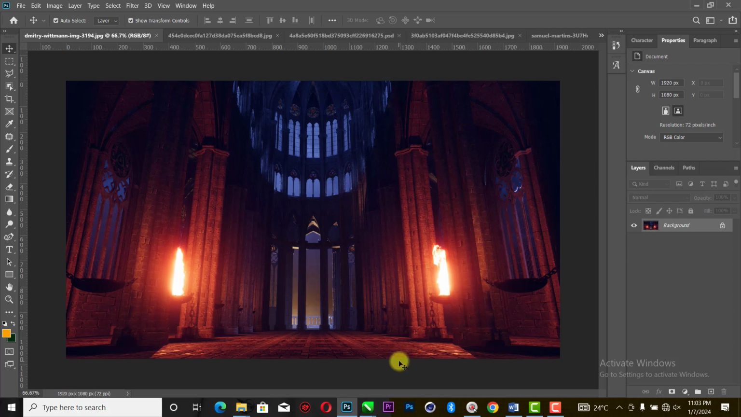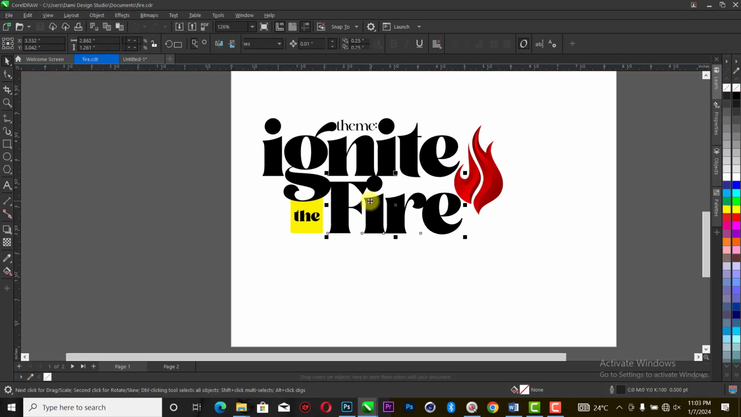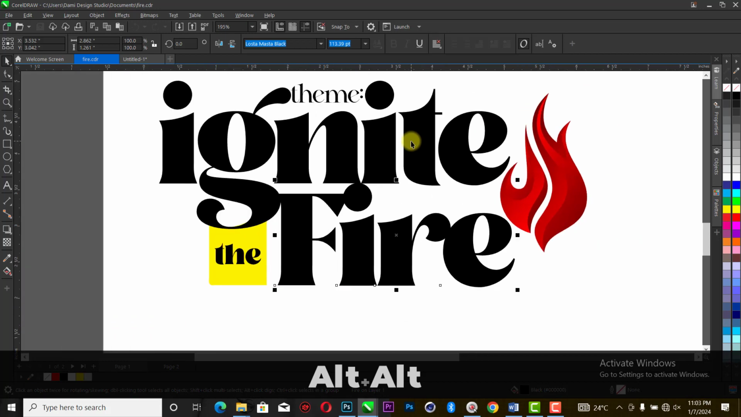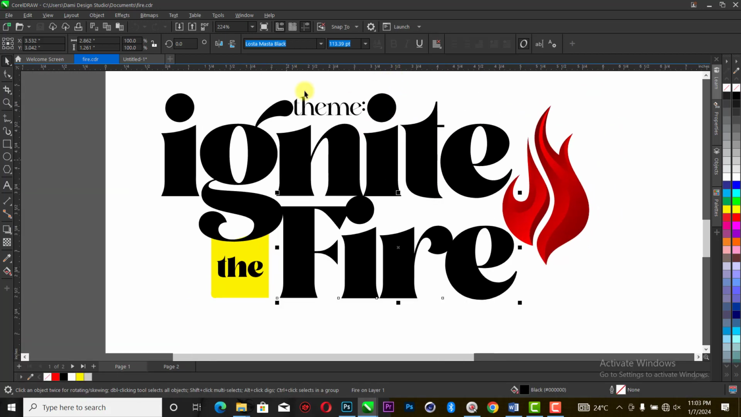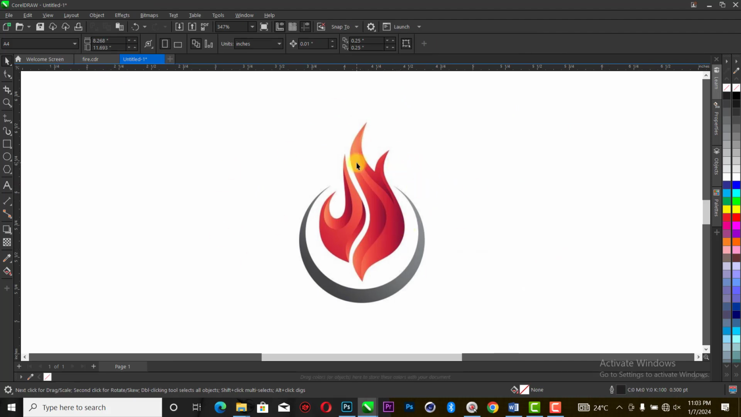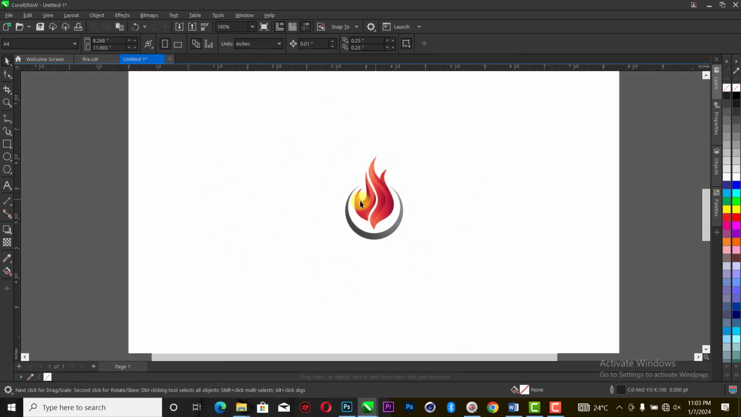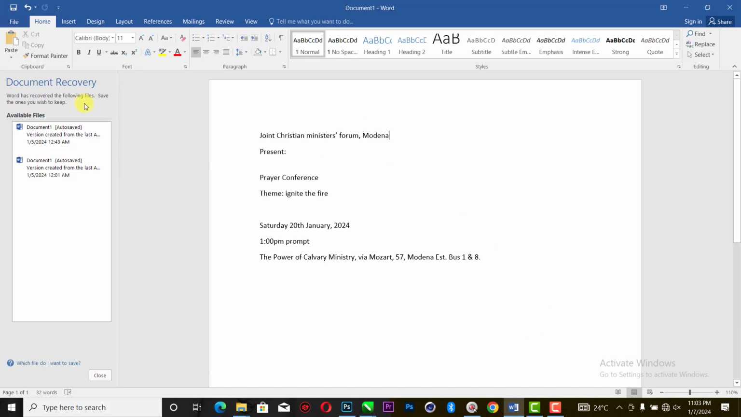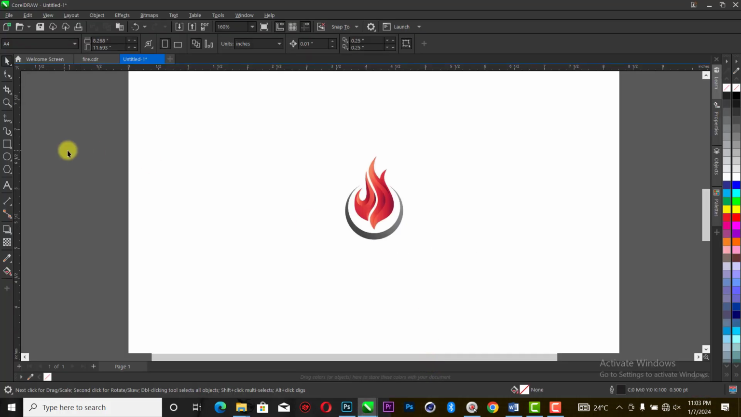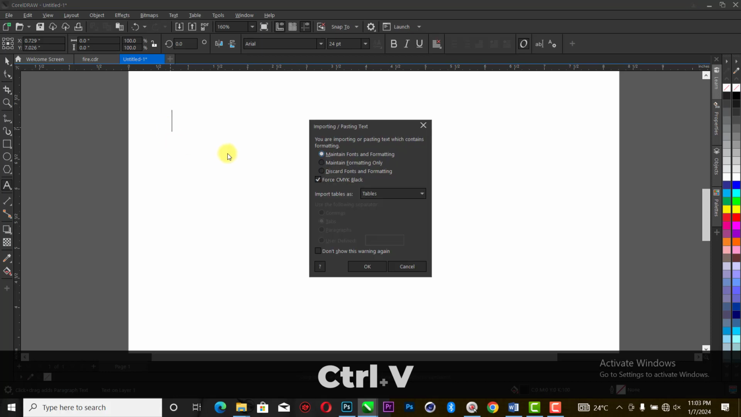So without wasting our time, I'm going to be using both CorelDraw and Photoshop for this tutorial. So let's get started. This is the initial one I designed. You can see it. I'm going to be showing us how to do it afresh. So this is the icon I'm going to be using. Here is the write-up. So I'll just copy this theme. Let's just work with the theme first, then I'll come back here and just paste it.